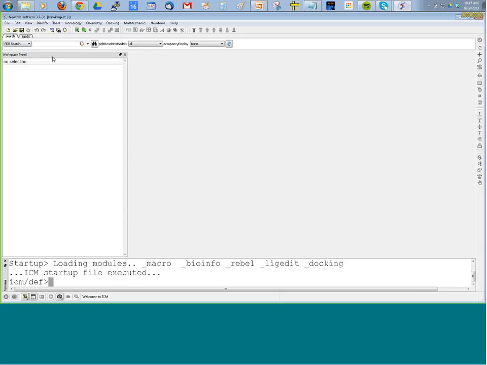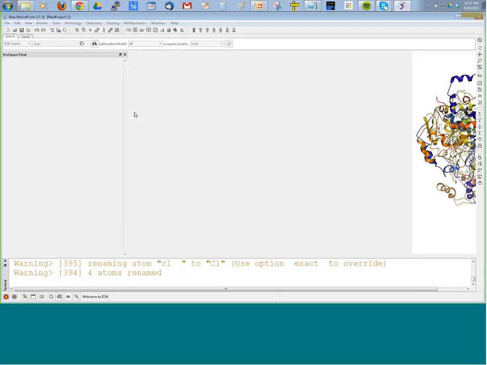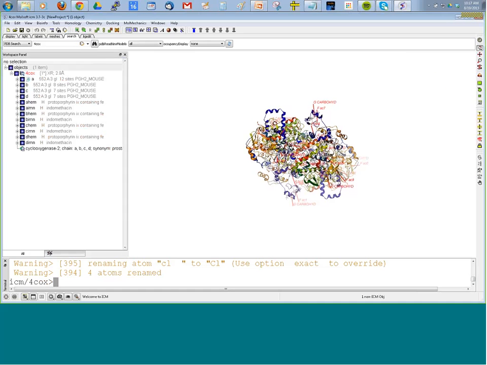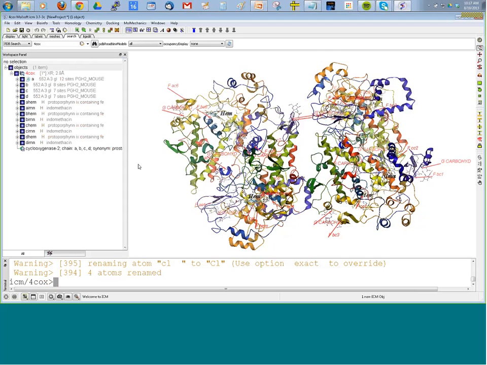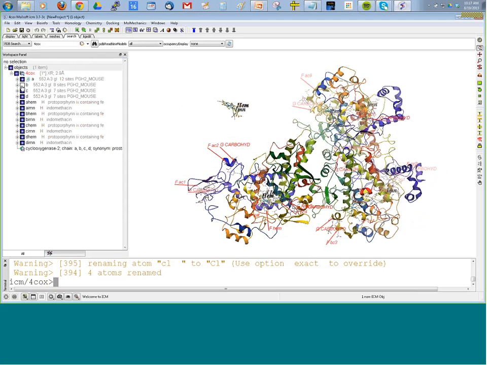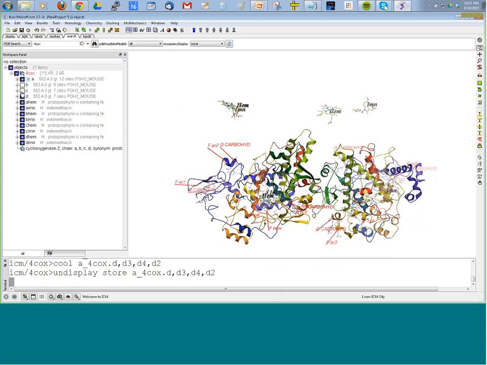The structure we're going to look at is a cyclooxygenase receptor, and the ligands for this receptor are pain drugs that can reduce pain. The PDB structure is 4COX, and this is the receptor for Vioxx and Celebrex and inhibitors such as indomethacin. Here we have 4COX, which has 4 different molecules.